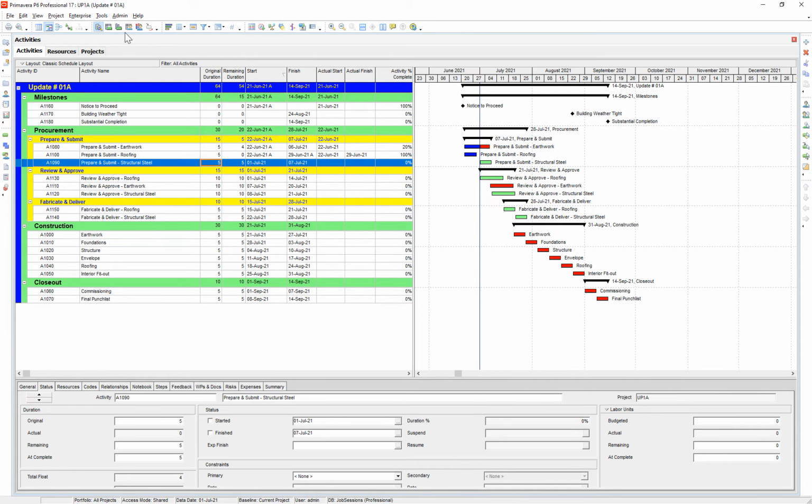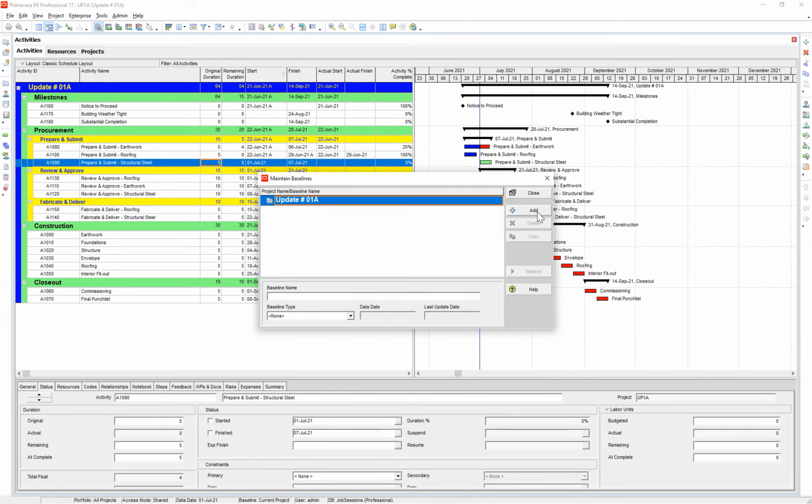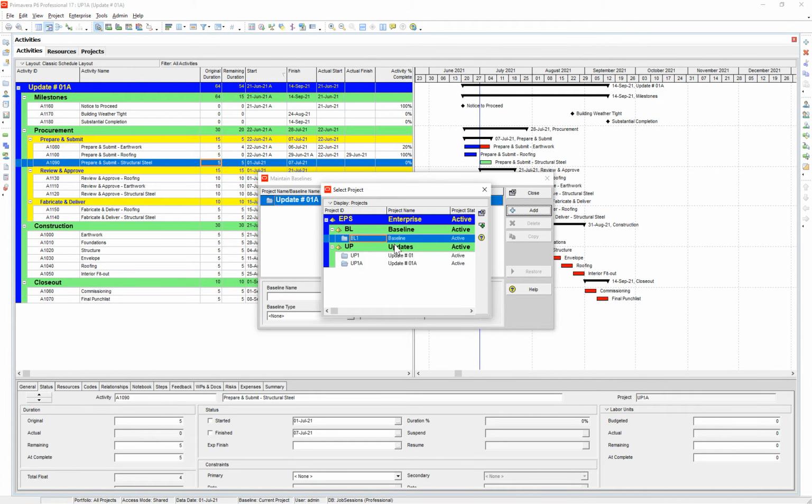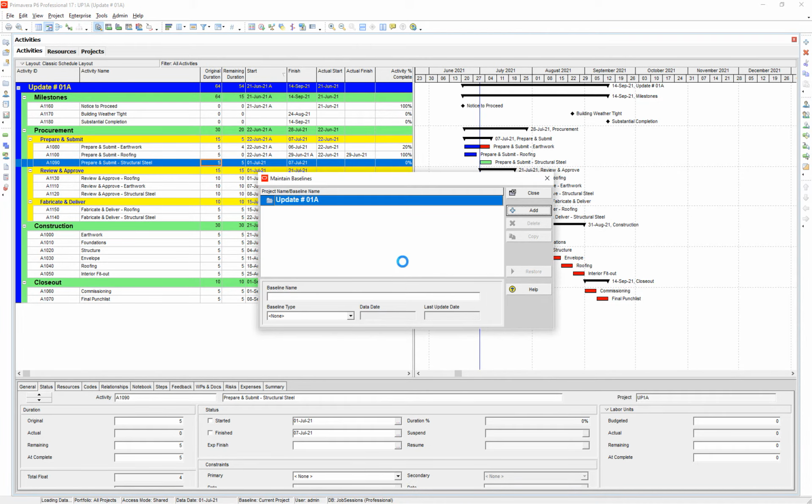And one of the things that I like to do is go to Project, Maintain Baselines, Add a baseline, Convert another project to a new baseline. So basically what I want to do is grab our original schedule, or in some cases the previous month's schedule, and assign it as a baseline. First, P6 has a two-step process. First, you have to pull in the schedule into this schedule, so you're kind of combining the schedules within each other.